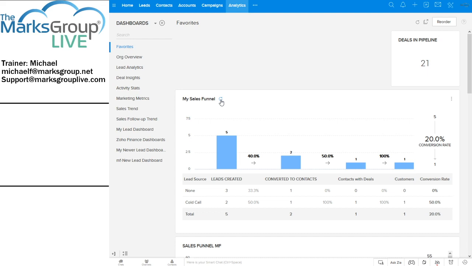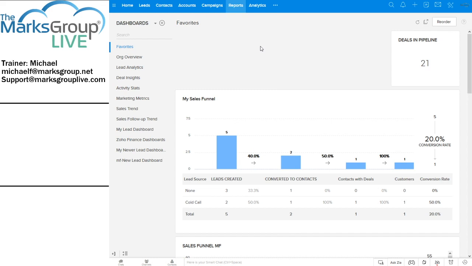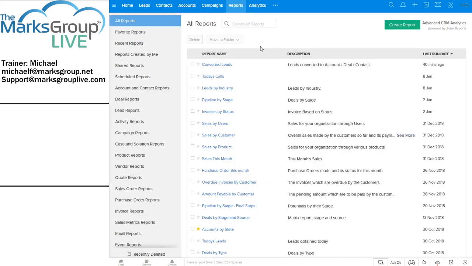So that's an overview of the dashboard. Let's take a quick look at reports here. You'll find reports either toward the middle of the Zoho control bar, or you'll find it here. There's reports. All right. Almost all of these reports are out of the box. There's probably one or something very close to one that you can use right away to accomplish almost any conceivable business task you can throw at it.